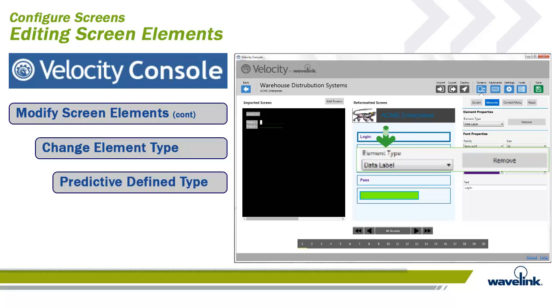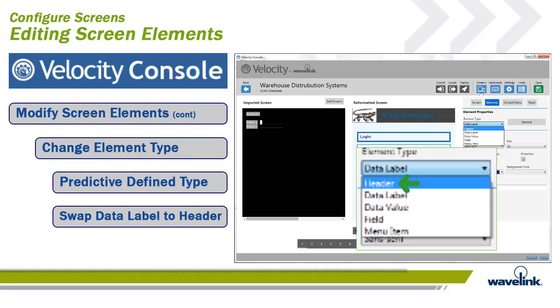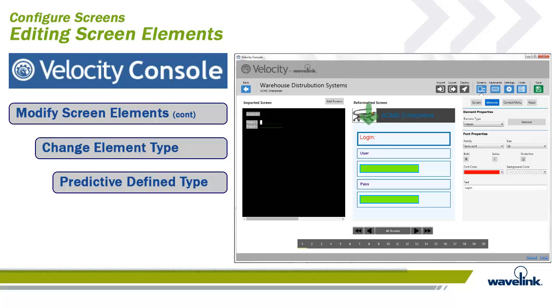In this example, we have login: set to a data label. We want to make it a header, so it is bigger and bolder on the screen. From the element type drop-down menu, select header. The login: element now displays in red and in a bigger font based on the theme created earlier.